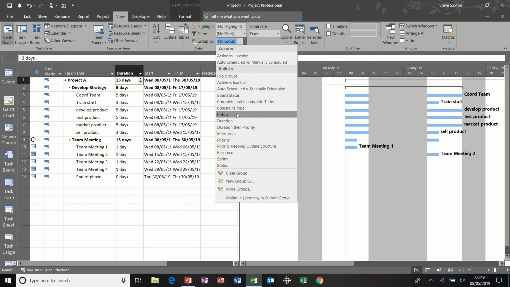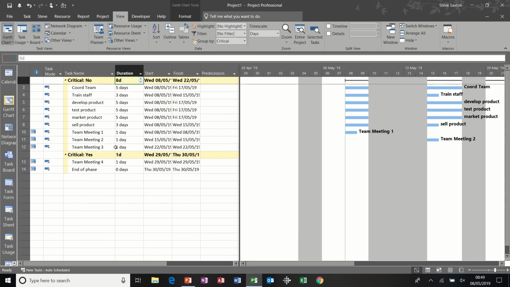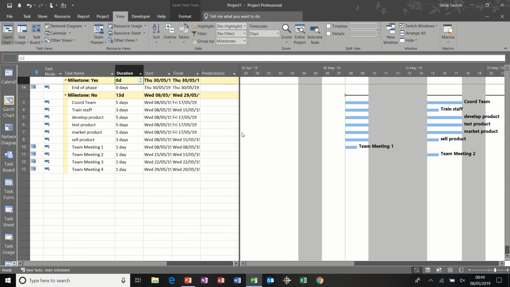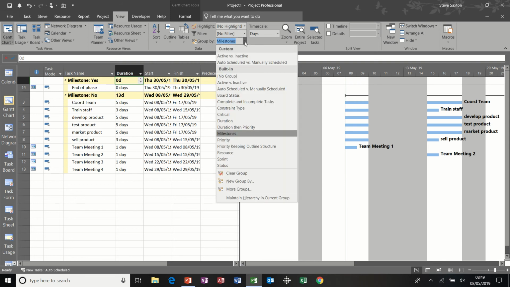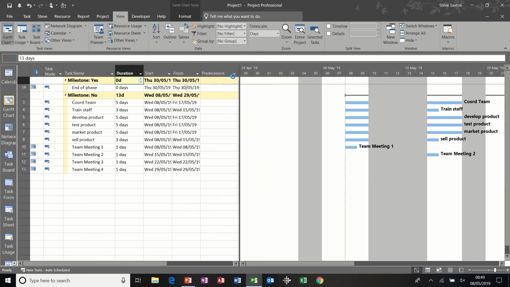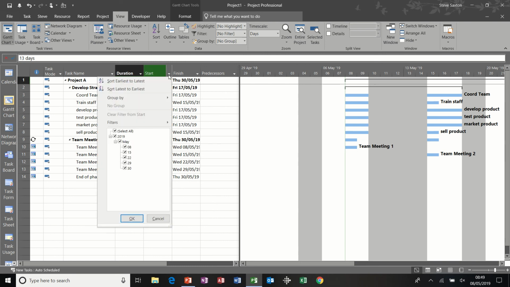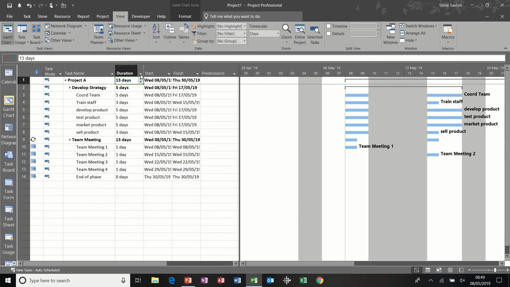Going back to no filter, and then you have this option, which is a group. So you're basically just selecting an option, and these tasks are grouped by that option. So critical there, milestones, and then no group.